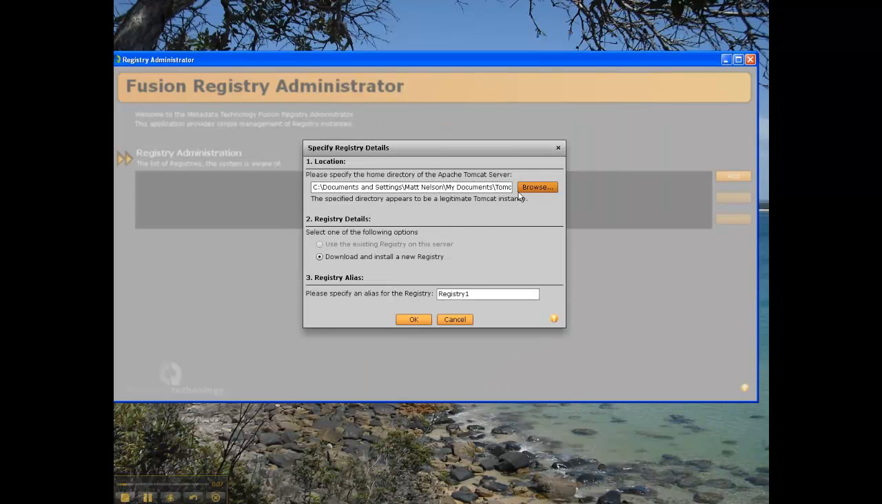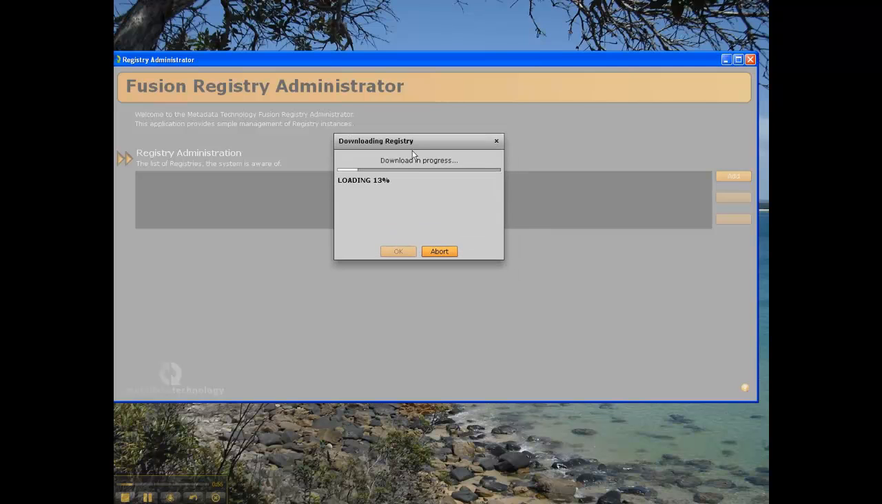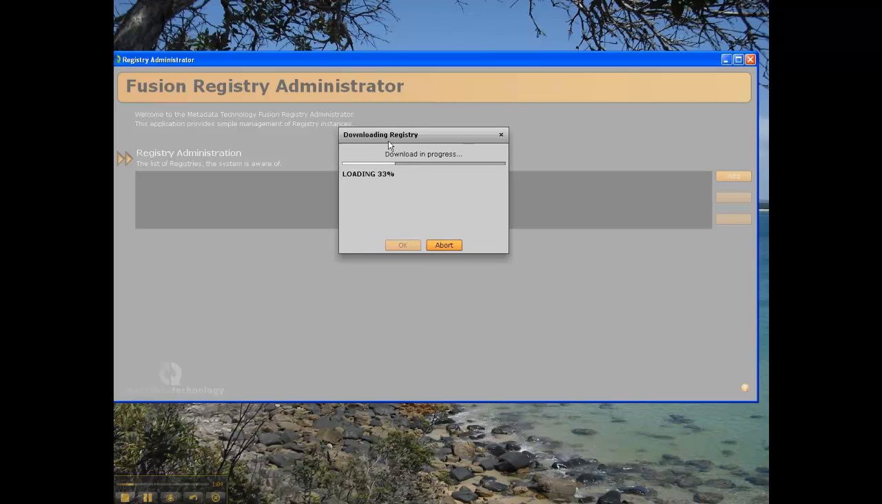So I'm going to select this location, and it's determined that there is no copy of the registry on this Tomcat server, so it's prompting me to download a copy. I'm going to give it an alias of demo registry and hit OK to download. Now this has gone off to our website and it's downloading the latest copy of the Fusion registry. Once it's downloaded the registry, it's going to put it under the Tomcat Web Apps folder. It's ready to be launched.